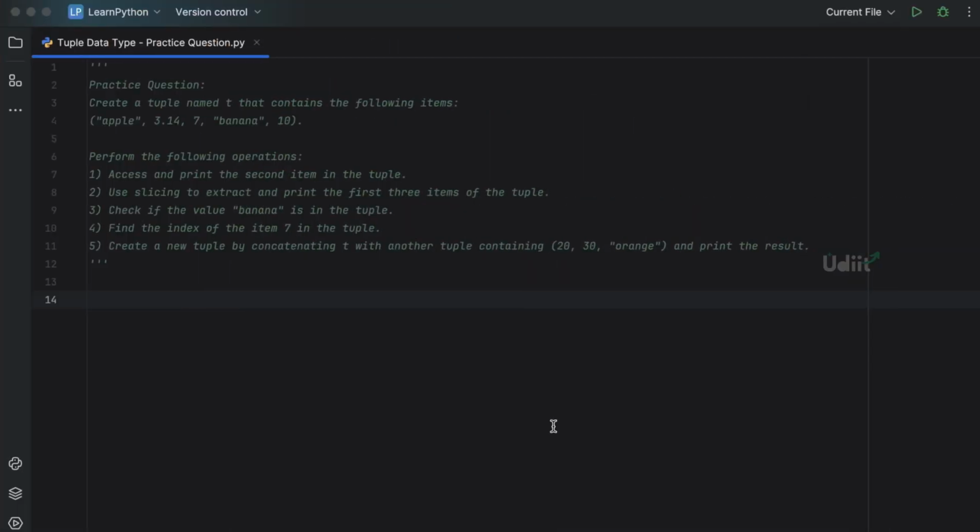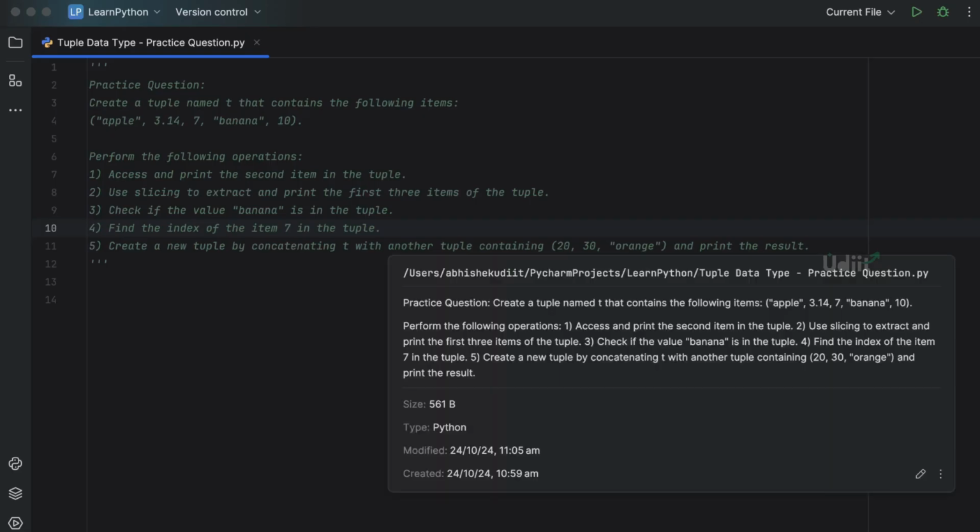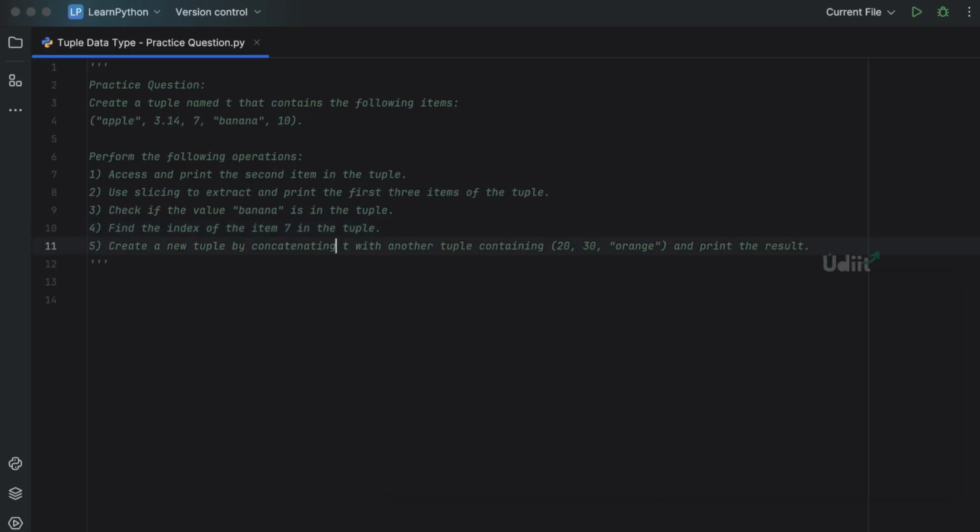Practice question. Create a tuple named t that contains the following elements. We have some 4-5 elements over here and then we need to perform the following operations. Access and print the second element, then use slicing to extract the first 3 elements of the tuple, and then check if the value banana is present in the tuple, find the index of the item 7 in the tuple, and then create a new tuple by concatenating t with another tuple and print the result. So we need to perform these 5 operations and then print them.